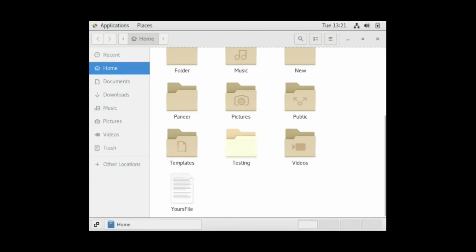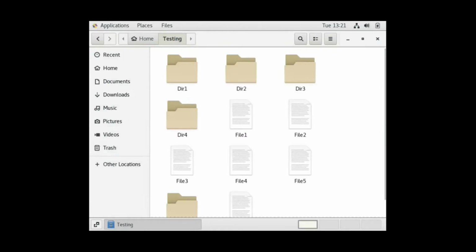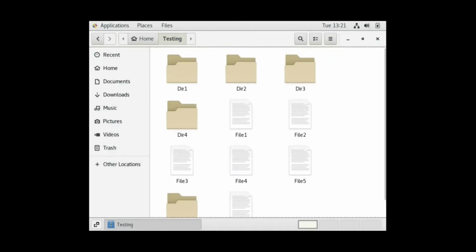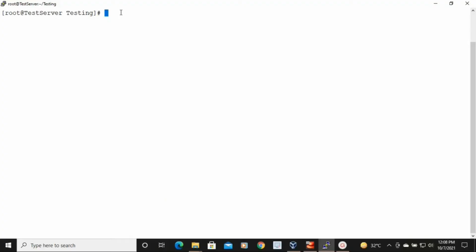As you can see, I am inside a directory named testing, and there are multiple files and folders in it, such as dir1, dir2, file1, file2, umbrella. Now we will make these files and directories visible through the command line. We are inside the testing directory and I will run the ls command here. Now all those files which we saw in that folder are right here. You can see that.